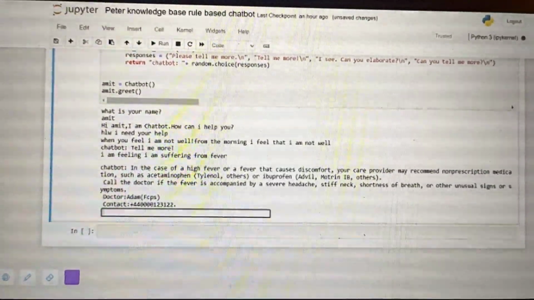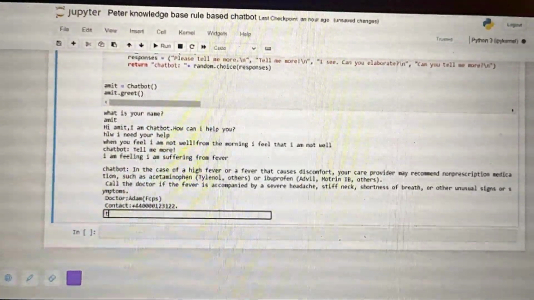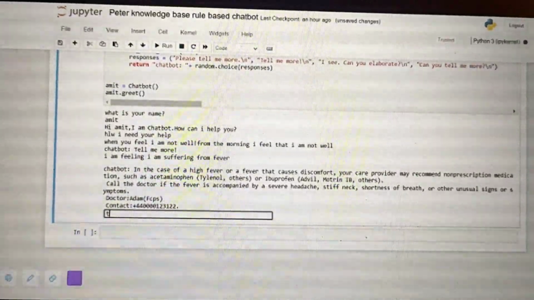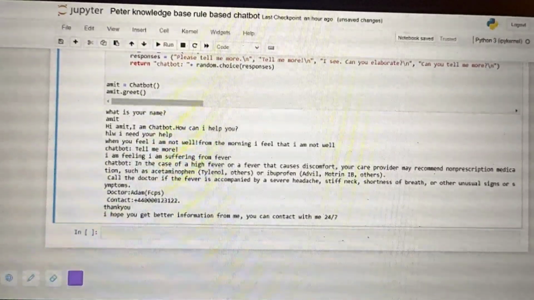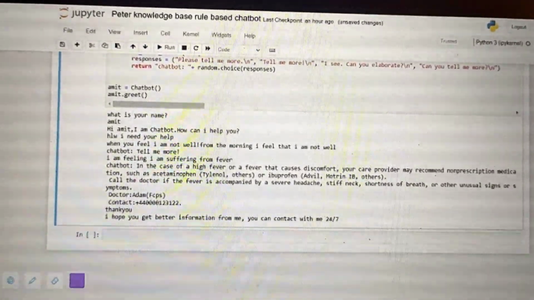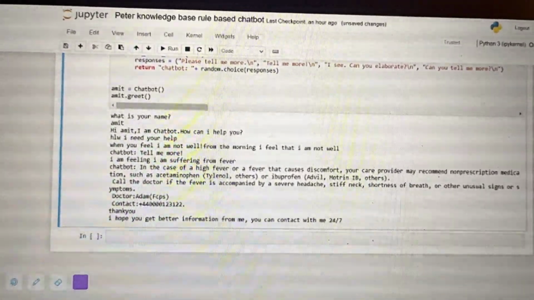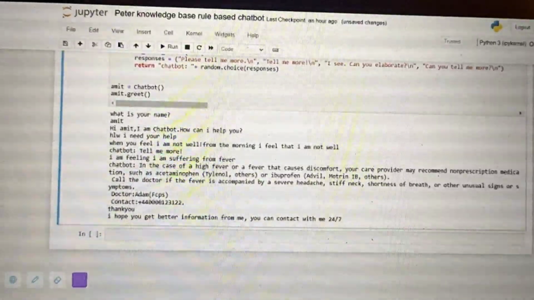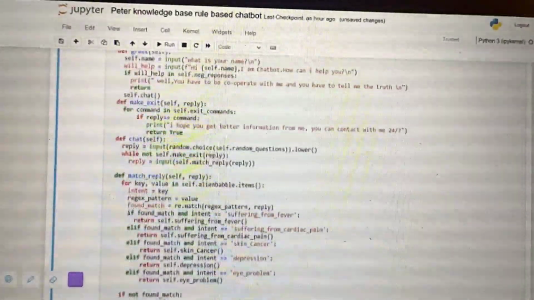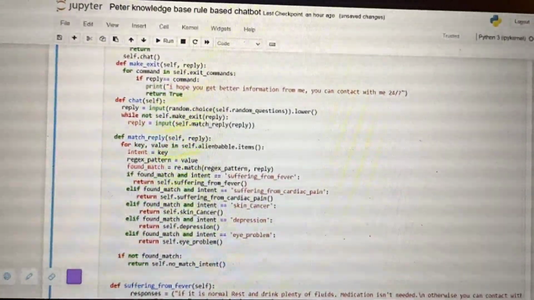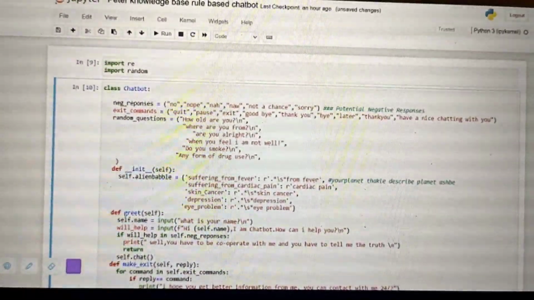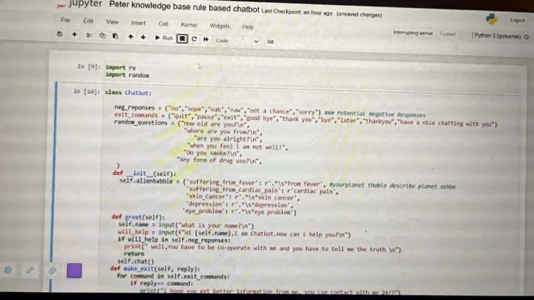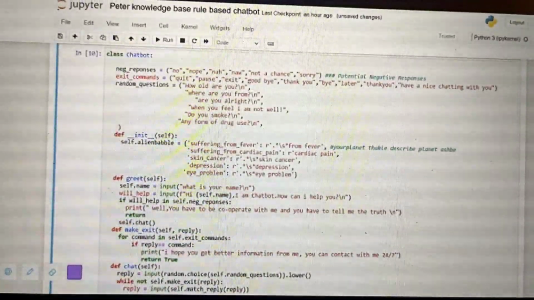Suppose the user takes the information from there, he can say thank you or something like that, then it will show that all work is terminated, and it will show, I hope you get better information from me, you can contact me. Similarly, we used suffering from fever; now we can see another one. I have to first terminate this one, then run it once again.